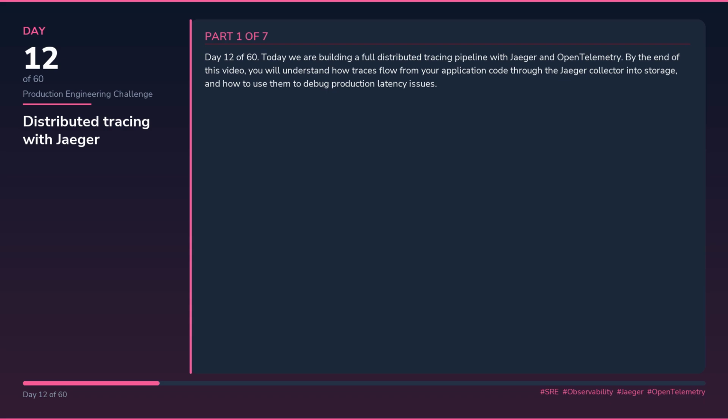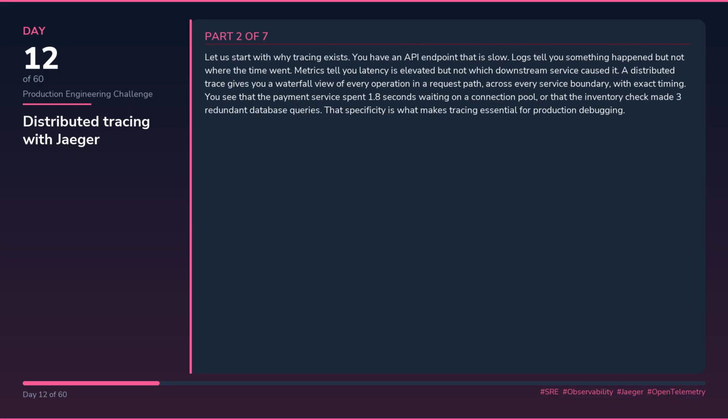Day 12 of 60. Today we are building a full distributed tracing pipeline with Jaeger and OpenTelemetry. By the end of this video, you will understand how traces flow from your application code through the Jaeger collector into storage, and how to use them to debug production latency issues. Let us start with why tracing exists.